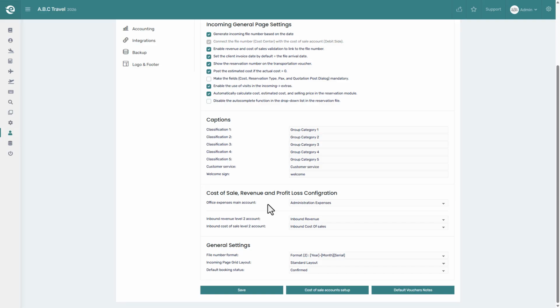Next, we have Inbound Revenue Level 2 account. This defines the revenue account level used for inbound revenue posting and reporting. Any account under this revenue level will be treated as an inbound revenue account. If the revenue and cost of sales validation option is enabled, any journal voucher entry using this revenue account must be linked to a reservation file number.